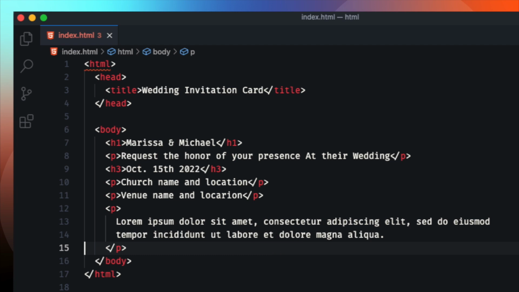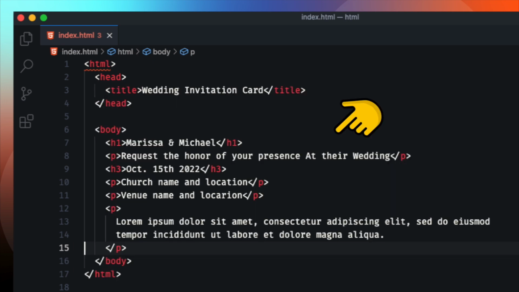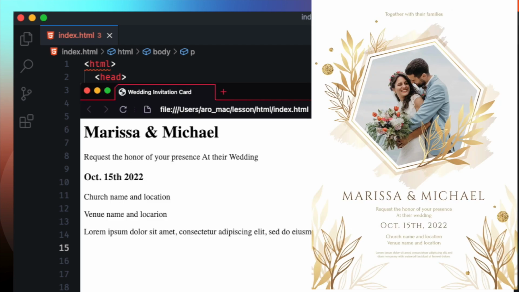Now let's visualize our design. So from what we can see, it's just plain, and this is where the style comes into play. We then need to style each of the elements individually to make it look like the design that we have here.